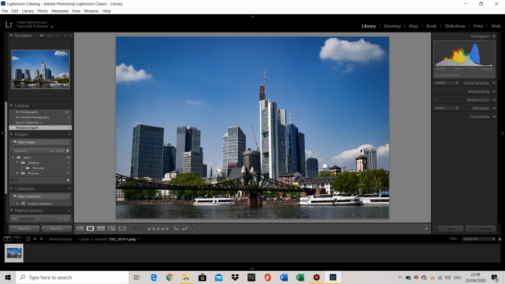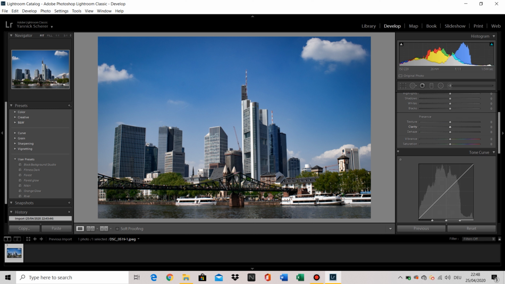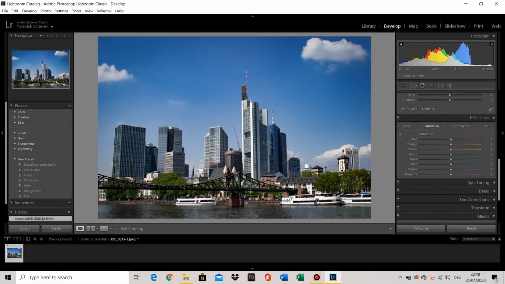When you open Lightroom, it will look like this. Now we're in the library, so we have to switch to develop, and now you want to go down to the HSL and color tab. So then you can go to hue or luminance or all, but we're just gonna focus on the saturation because that's what you need for this edit.